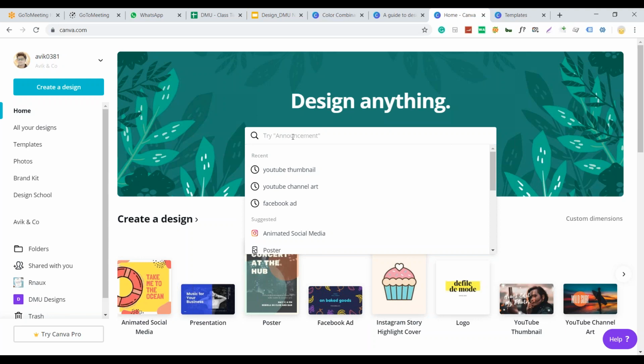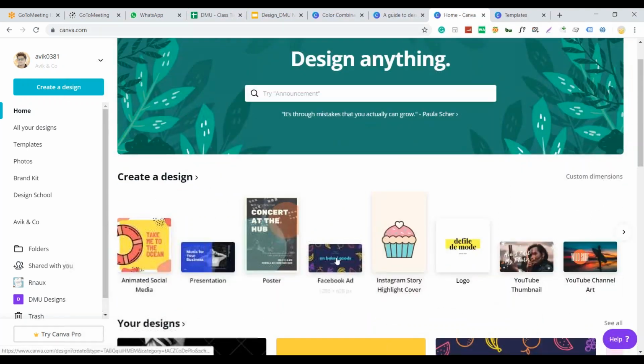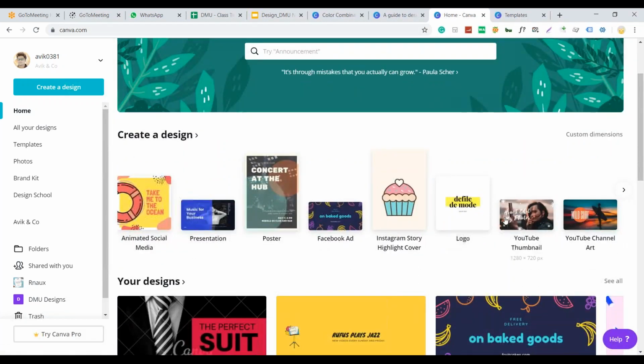So you have a particular content or a particular ad in place. Now that particular ad or that particular messaging shall be designed for each and every portal individually. So for each and every portal, there will be different types of sizes. For example, a Facebook ad is of this size, an Instagram story is of this size, and a YouTube thumbnail is of this size. So you have to select the right size as per the channel.